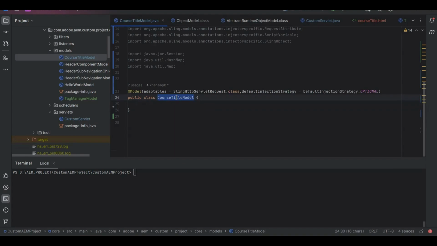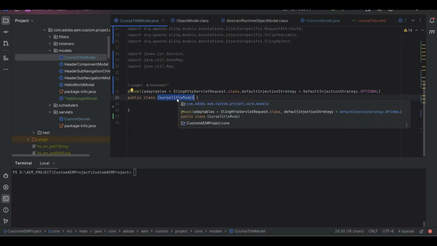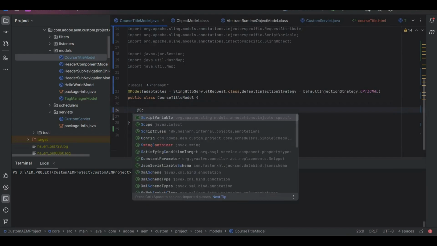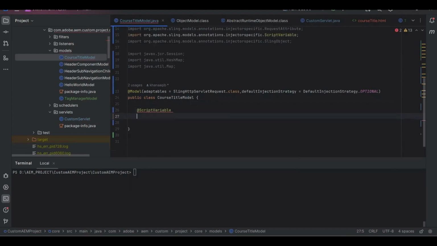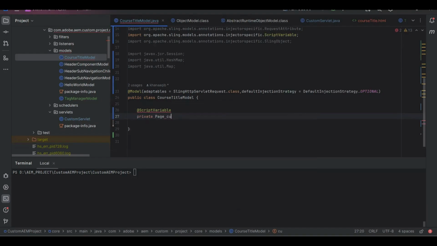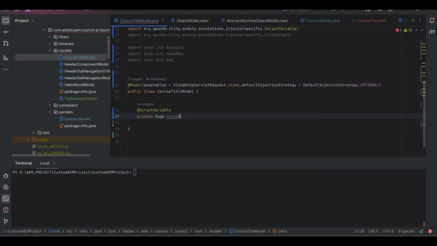So we are in the course title model and we have been following this particular model since the beginning, right? I'm going to write the script variable code within this model itself. As I mentioned, the global object only we are injecting here. So as we are discussing the script variable annotation, we'll type script variable. We'll write private Page, and after that currentPage, right? As I mentioned, current page information, any page property information, anything you want to fetch will work similar to the HTL global object, right? The same thing we can achieve through the model.